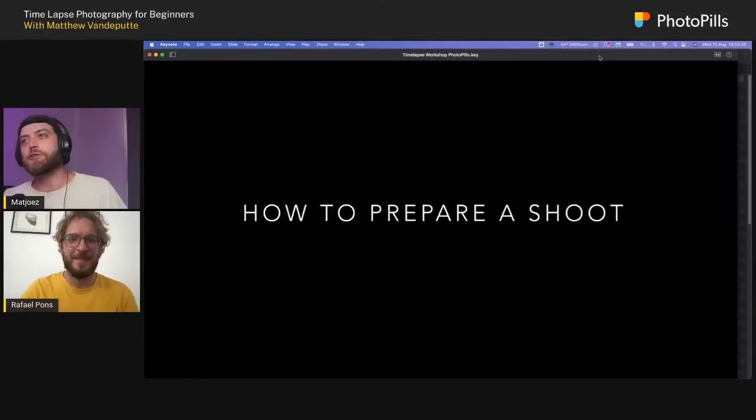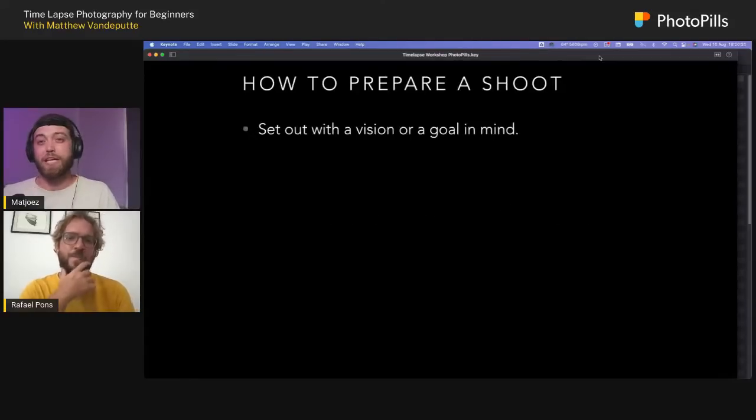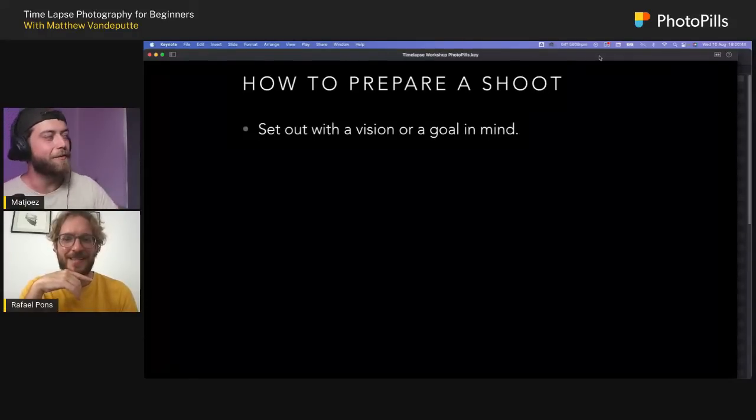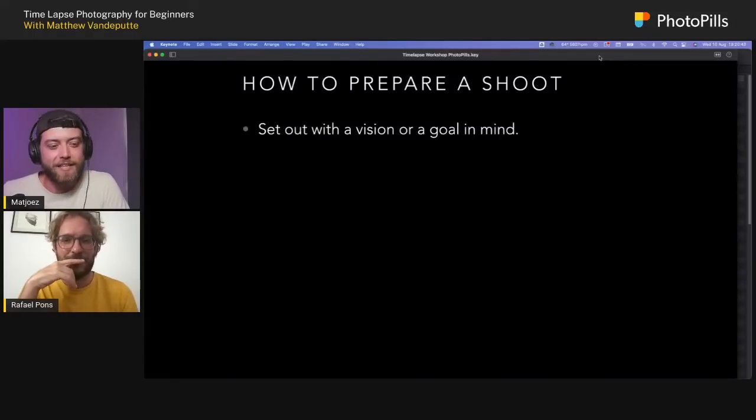How to prepare a shoot? Yeah, it's pretty much what I'm getting at now. You want to set out with a vision or a goal in mind. Don't just shoot your cat or that backyard tree. You could do better than that. So I'm trying to get comfortable on this chair. Yeah, set out with a vision or a goal. Have something that's just more visually appealing.